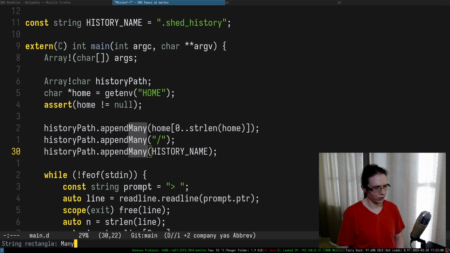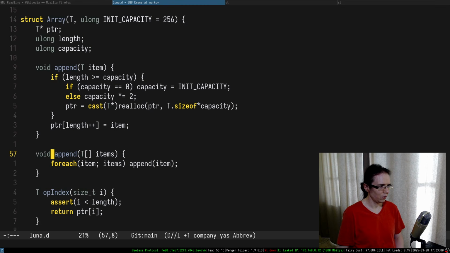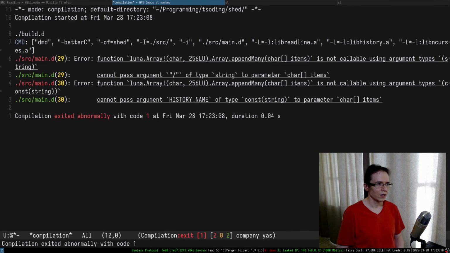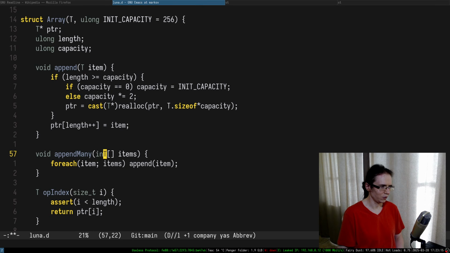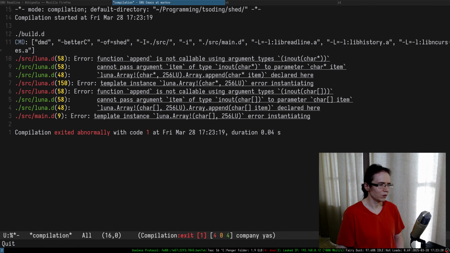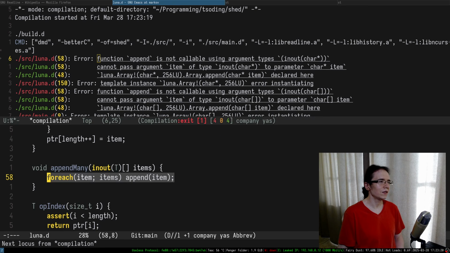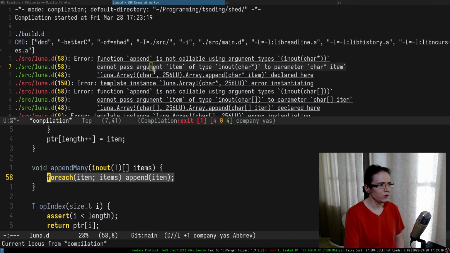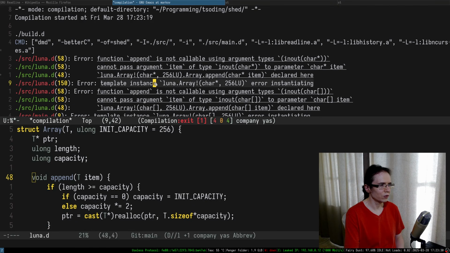So what if I just do many and focus only on the many part? So let's not jump into the overload yet. So this thing is not callable with the types, cannot pass. Yeah, that's perfectly understandable. If I do in-out for this thing, it's not callable. I'm not sure about the function in-out char. Where did you try to do the char? I'm not quite sure.